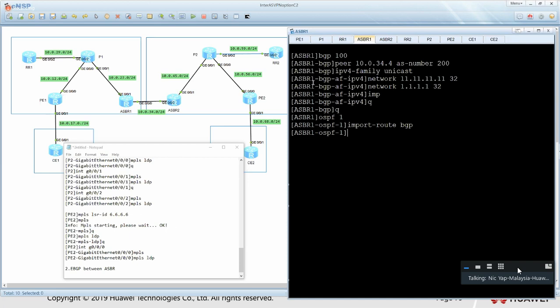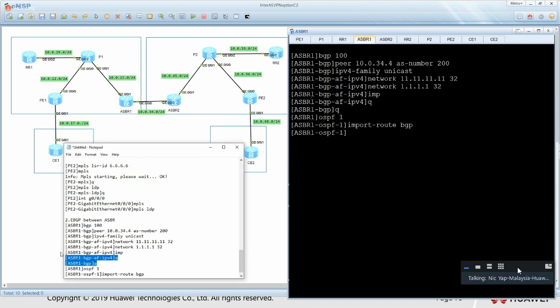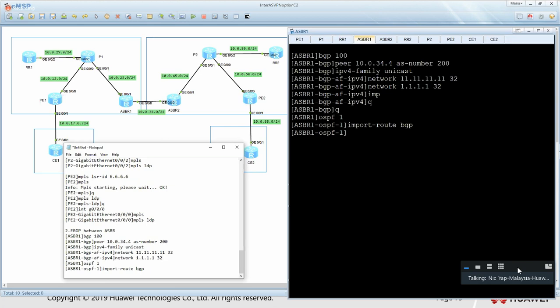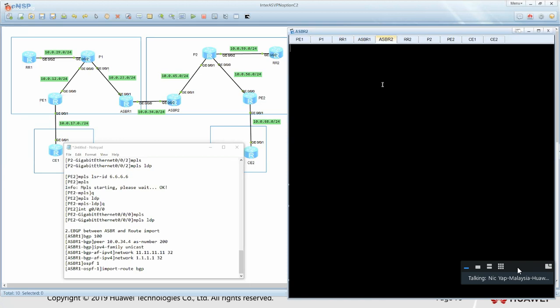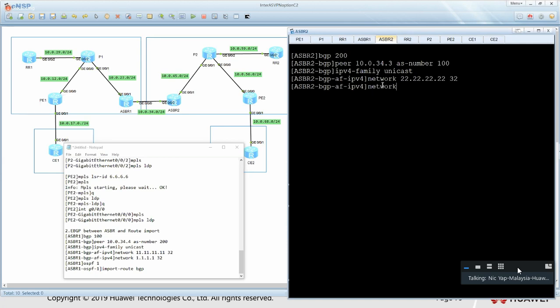So whichever I learn from ASBR2, I will do the same step. Let me just copy this. Okay. So for ASBR2, BGP 200, peer 10.0.34.3, then I will go to the IPv4 family unicast. Network 22.22.22.22 32, and network 6.6.6.6 32.